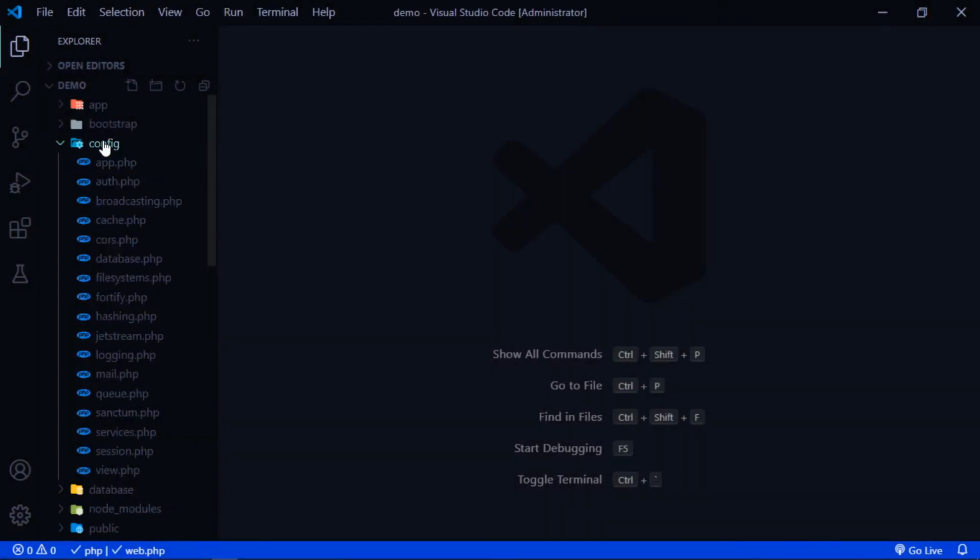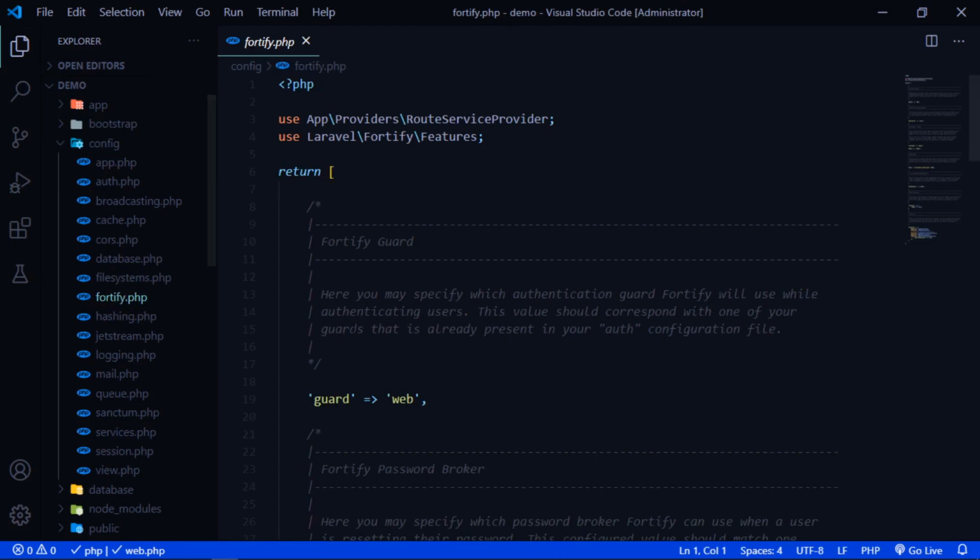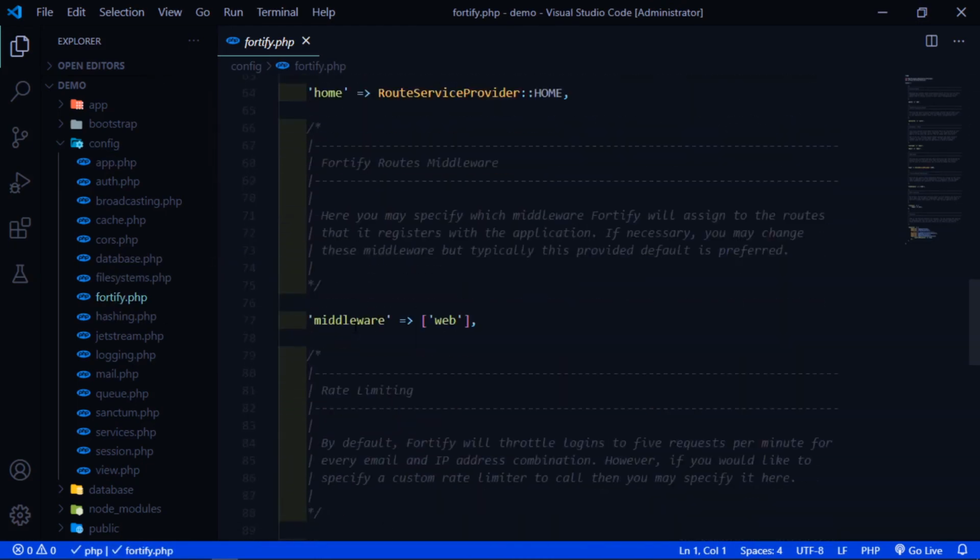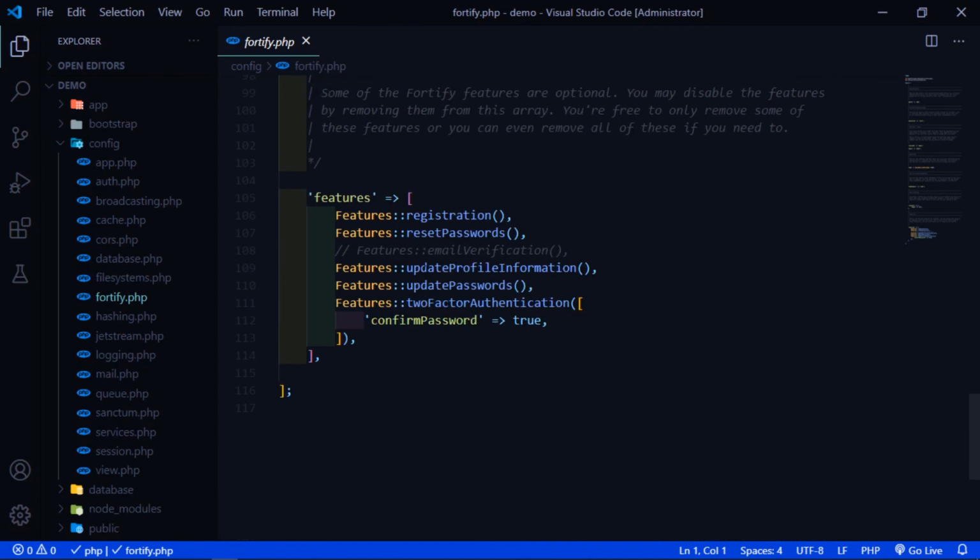You can enable or disable these features, just modify the fortify.php file. Just put // or comment out the features which you don't want to use.